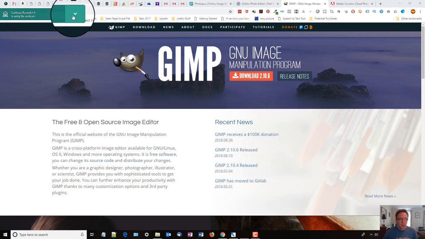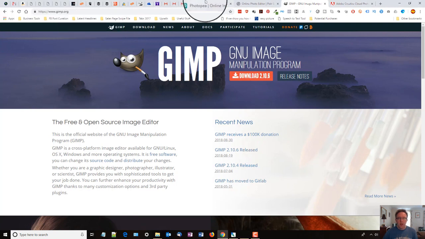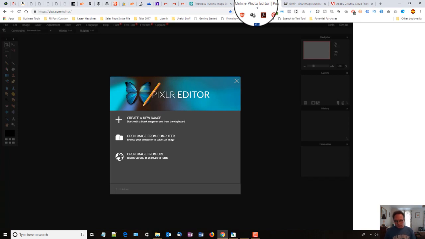And the first one, let's get rid of this, shall we? The first one is Pixlr. So this is an online tool that you can use to edit PSDs. But again, you will find that if you're using some complex PSD files, you won't be able to import them.